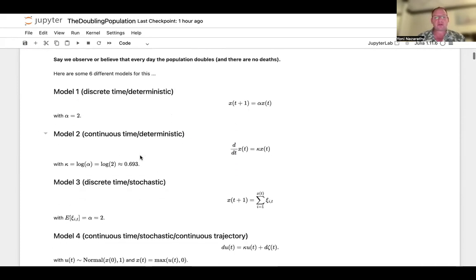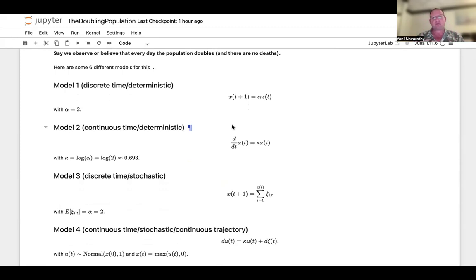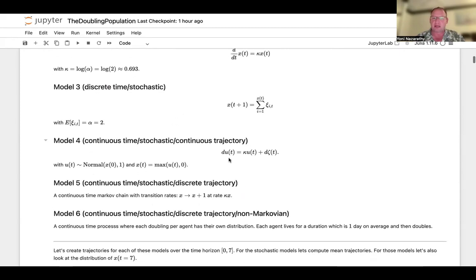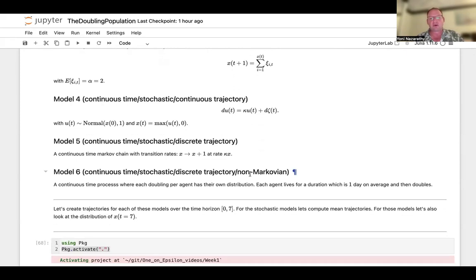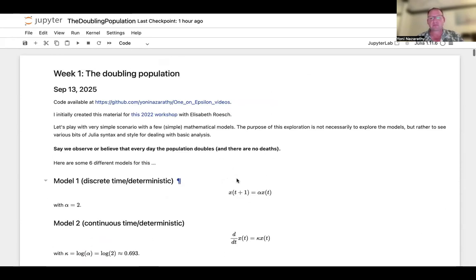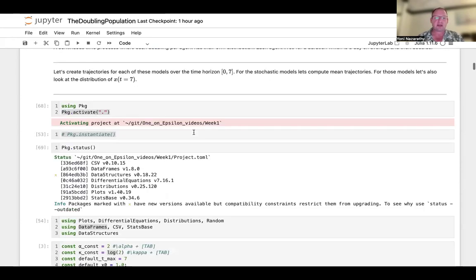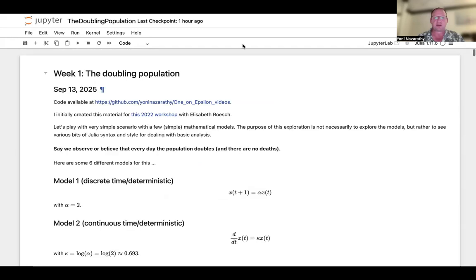There's quite a lot of code, but it's all around a very simple problem. The problem is how do we describe a doubling population? A very simple model, a slightly more complex model, a stochastic model, a continuous time stochastic differential equation model, a discrete state continuous time model, and a non-Markovian agent-based style discrete event simulation model. Different models for the same thing, and I hope that you got something from these Julia examples as well. Okay, thank you.